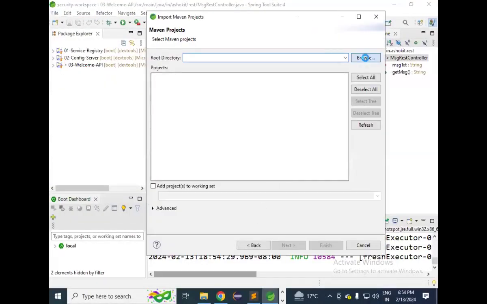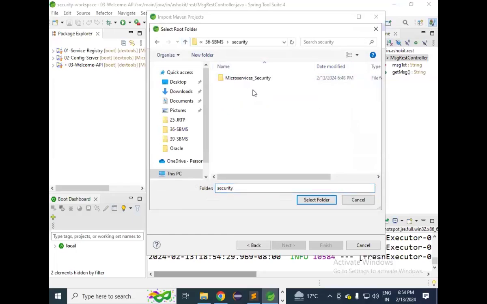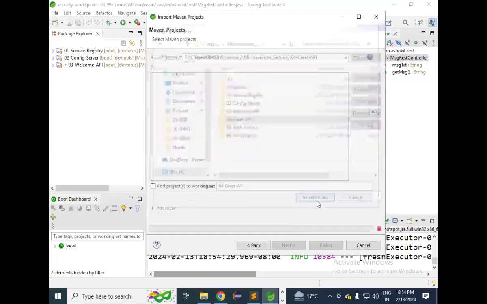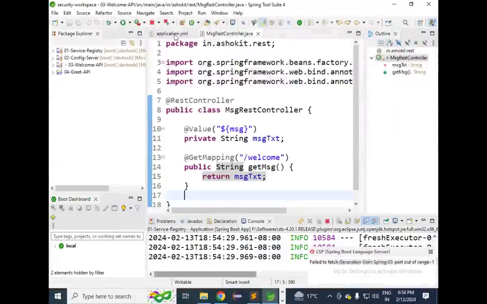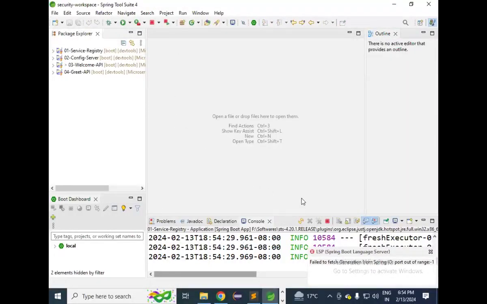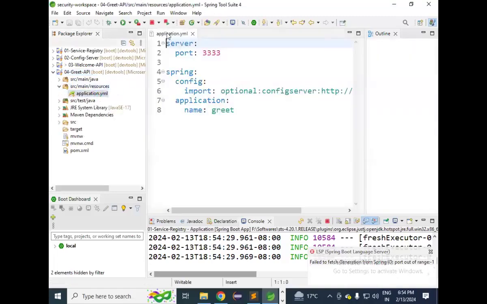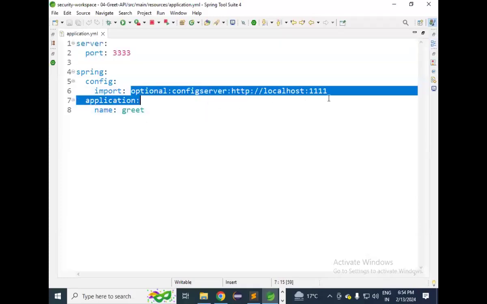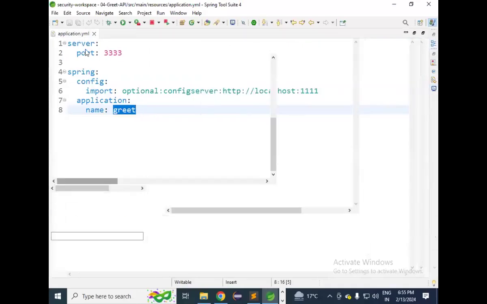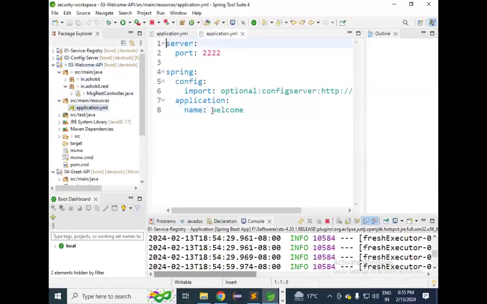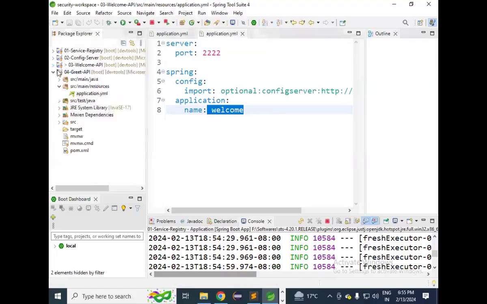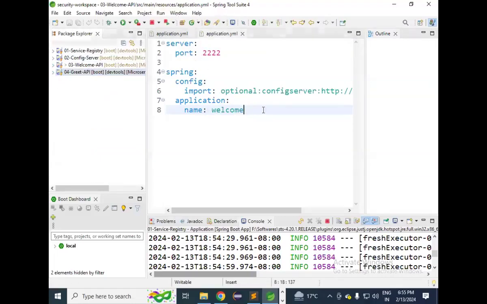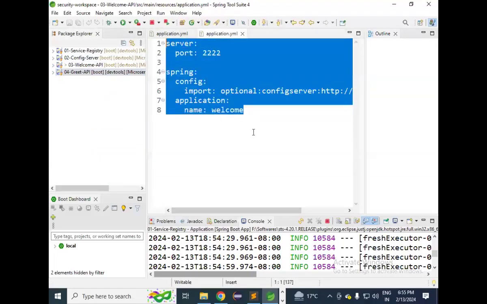Import greet application now. Greet API is available. Greet API also will act as a client for Eureka and as a client for config server also. Greet API is running on the port number 3333. It is acting as a client for config server and the application name is greet. So earlier, in the welcome API, the application name is welcome. Good. So guys, I'm using this code because we already developed all these things previously.